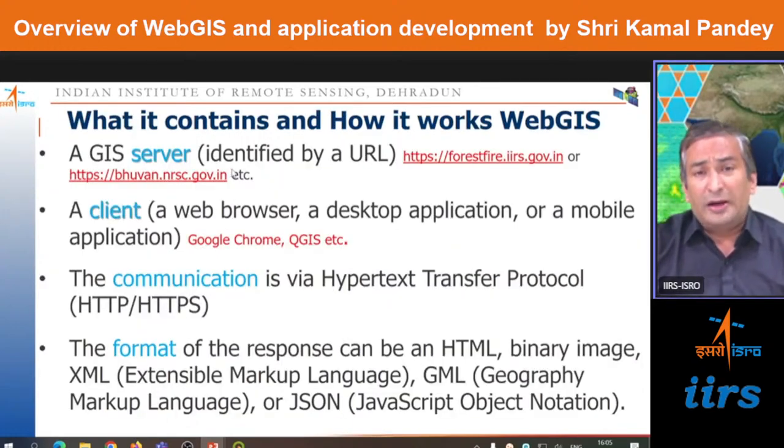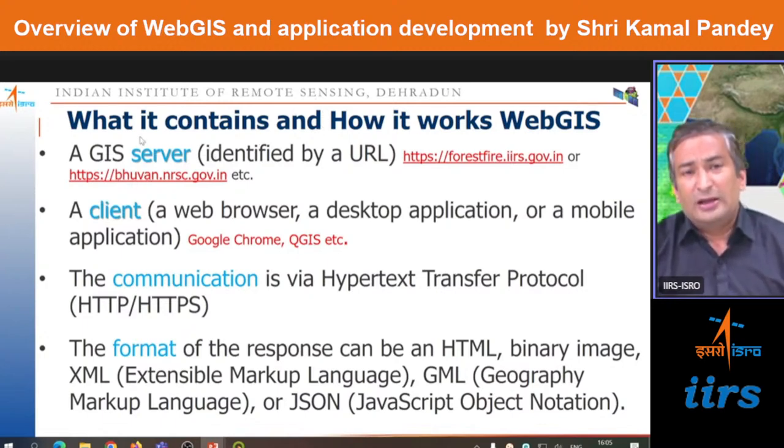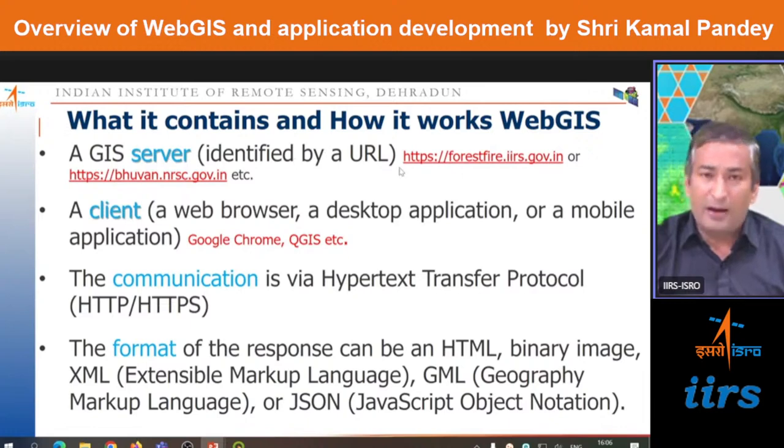Now, how does it work, that WebGIS? Basically, this WebGIS has one GIS server which is identified by a URL. For example, we have created https://forestfire.irs.gov.in, or it can be bhuvan.nrsc.gov.in, or google.com. So a URL is required. First of all, a GIS server which is identified by the URL, and then we require the client.